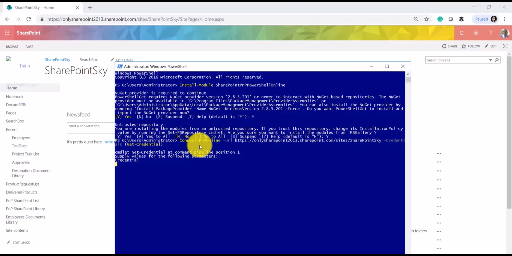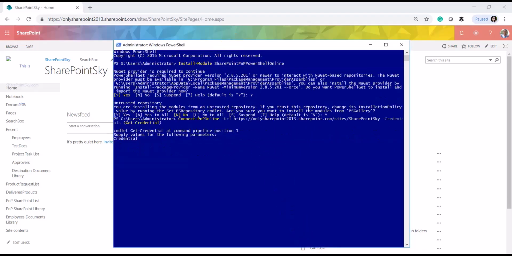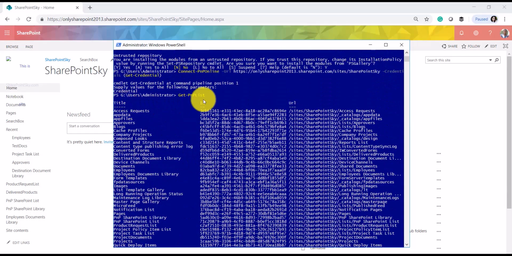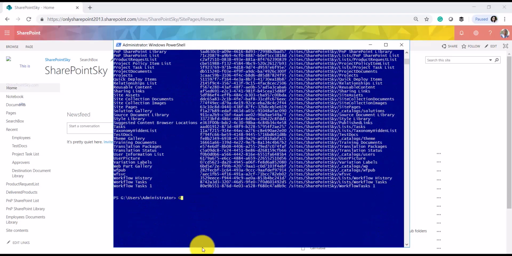Then we can run a couple of commands to see whether it is really returning the values or not. So it is still trying to connect. So you can see here now it is connected. So I will put some command. So I will say Get-PnPList. If I enter, it should show me the list. You can see here these many lists are available on this particular site. Similarly, if I type Get-PnPSite, it should give me the site.